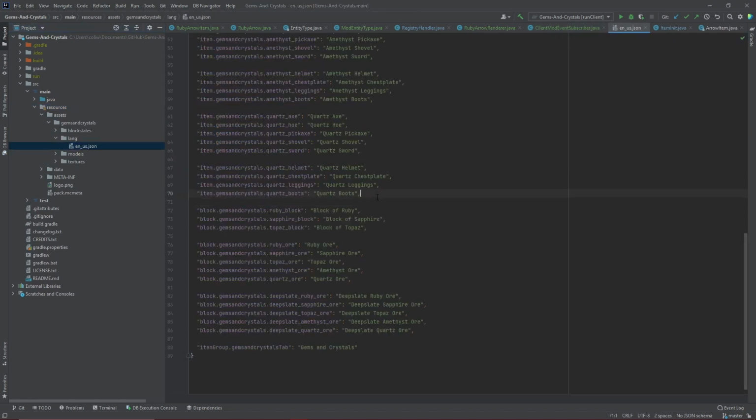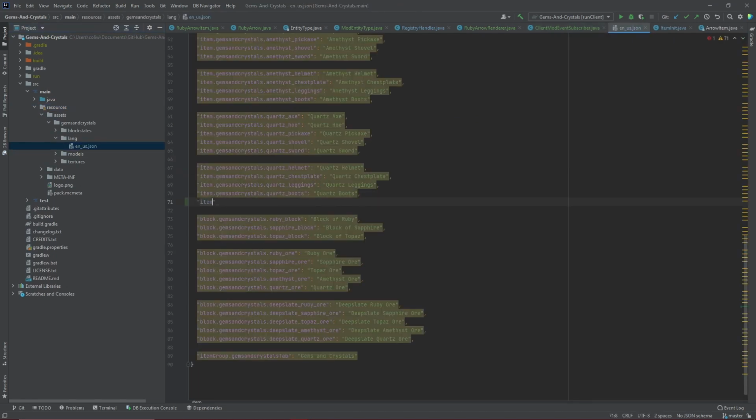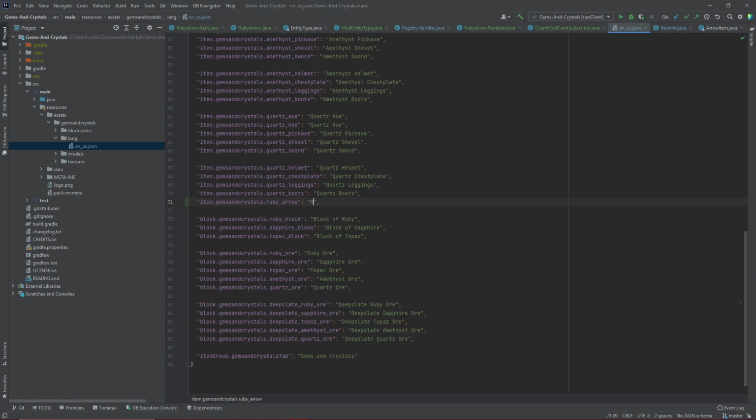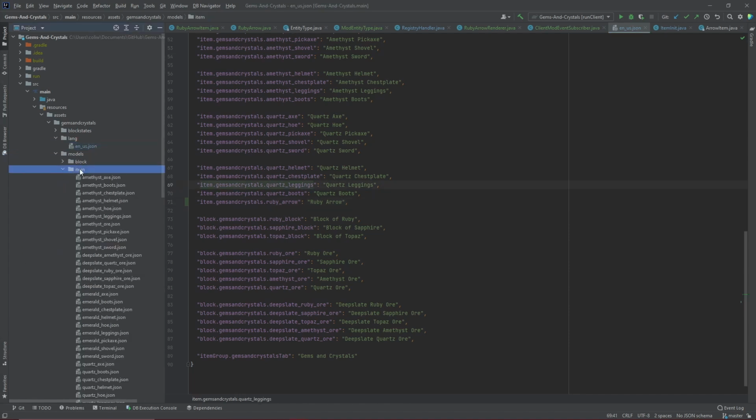So go into your lang here, and then add item.gemsandcrystals, or your mod ID, and then the name of the item, ruby_arrow, and then a colon, and then in double quotes again, RubyArrow, the name of the item that will appear in the game. So next, we're going to go into our models, into our item, and we will make a model for our item.